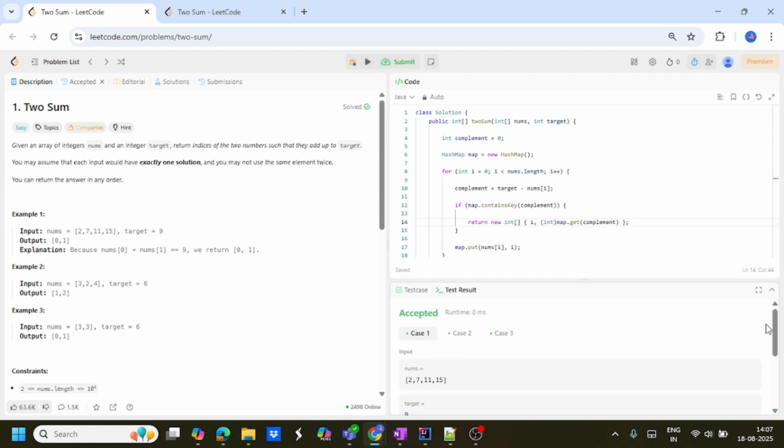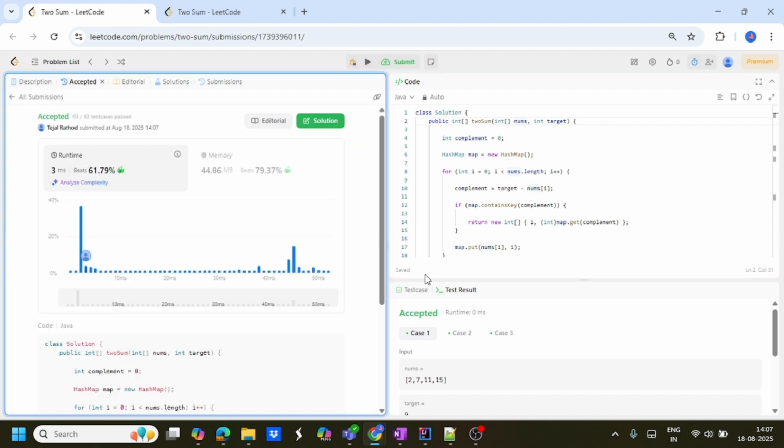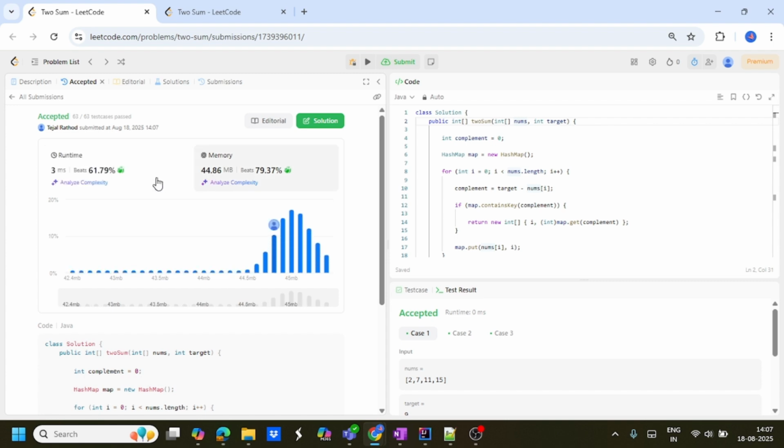Okay, the test result got accepted. The time complexity of this algorithm is O(n), and the space complexity is also O(n). So we got the solution, it is beating 61.79 percent.